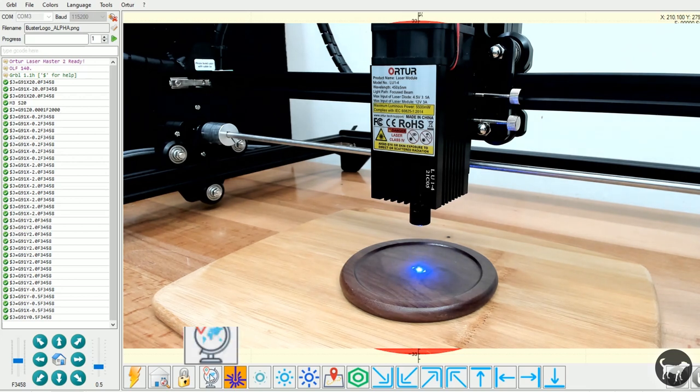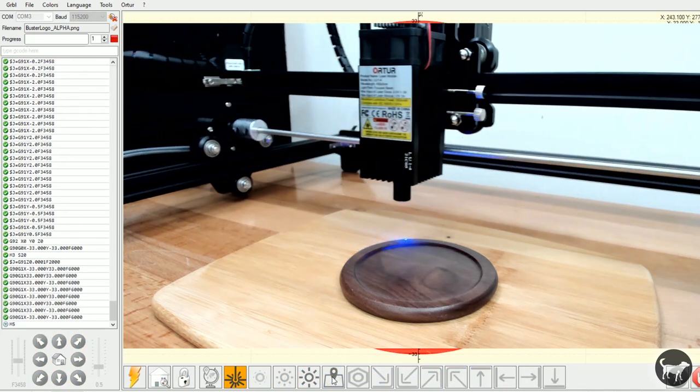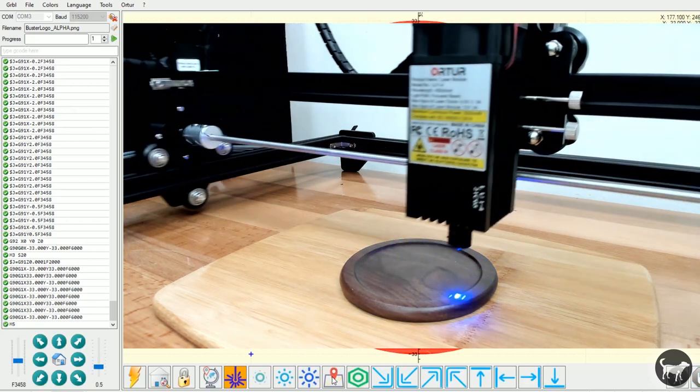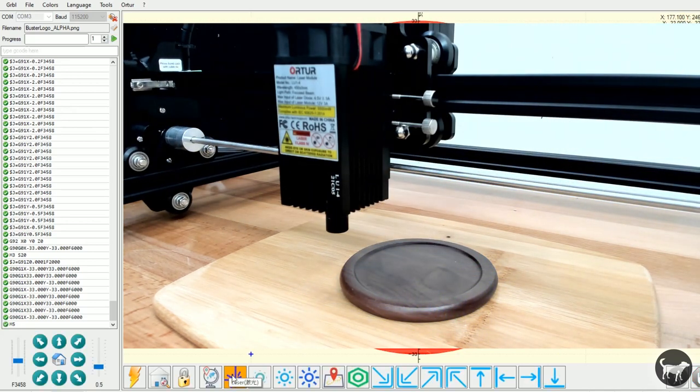Okay. And now that that's where I want it, I'm going to click this button, which sets that zero point. Okay, so now if you come over here to this boundary, if you click it, it should show you the boundary of where it's going to do the engraving. So that looks right.